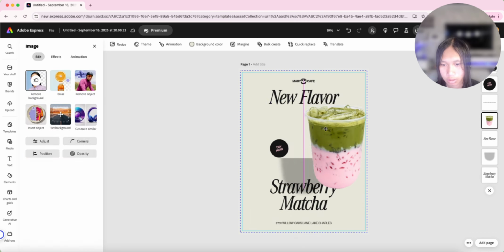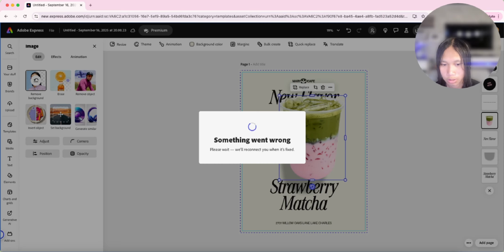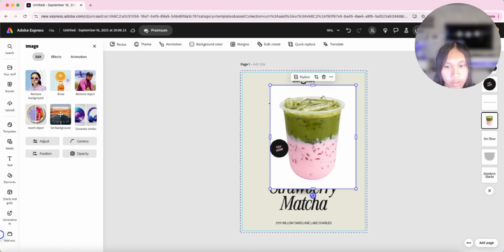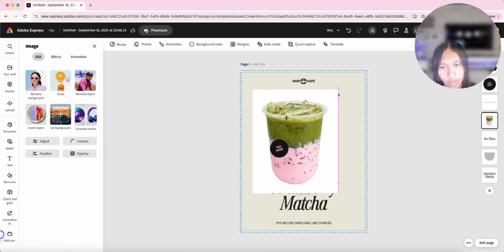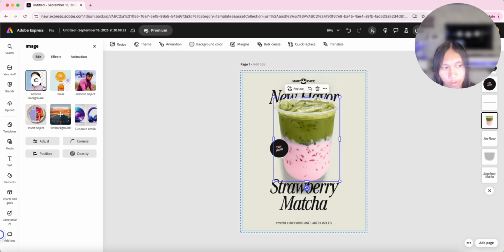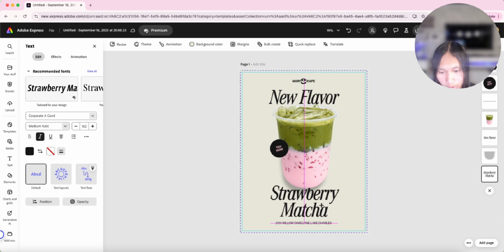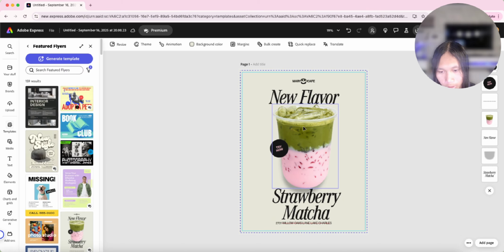So here you could just move your image. Also over here, you could click on the image and then you could remove the background, erase it, remove objects, insert objects, set background, and generate similar items using AI and stuff, the style, adjust corners, position, opacity. Here you could just remove the background. Over here, here's your image. You can just remove the background, which is pretty cool. And then here you have your strawberry matcha.